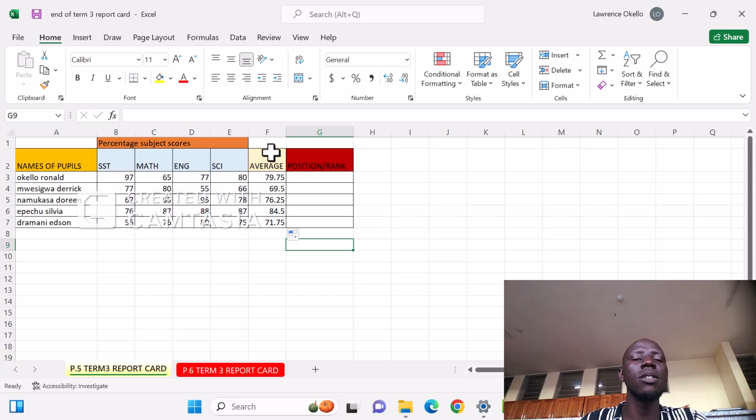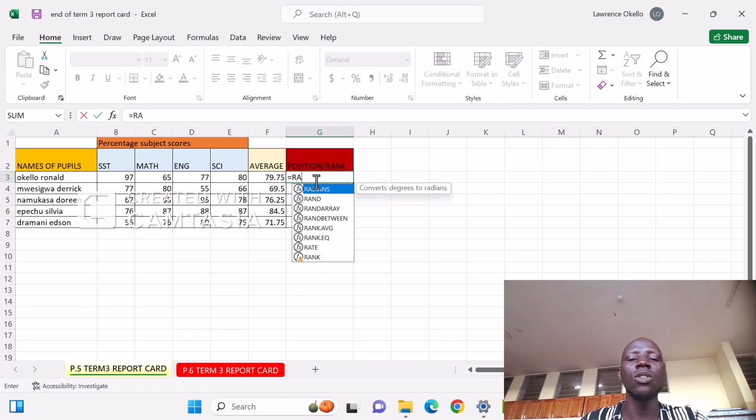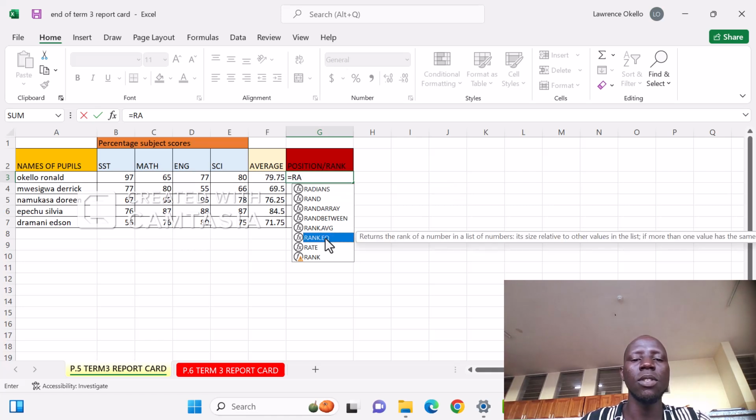So this is now the average scores for each of the students. Now we want to base on these average scores to rank the students in the class. So again, we begin with an equal sign, and this time what we want is to rank. So we type rank. We want to rank based on the equations, so we select RANK.EQ. Just tap on that.